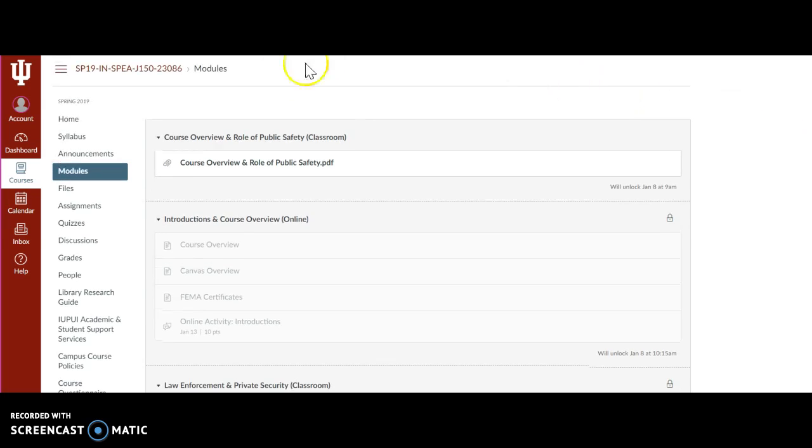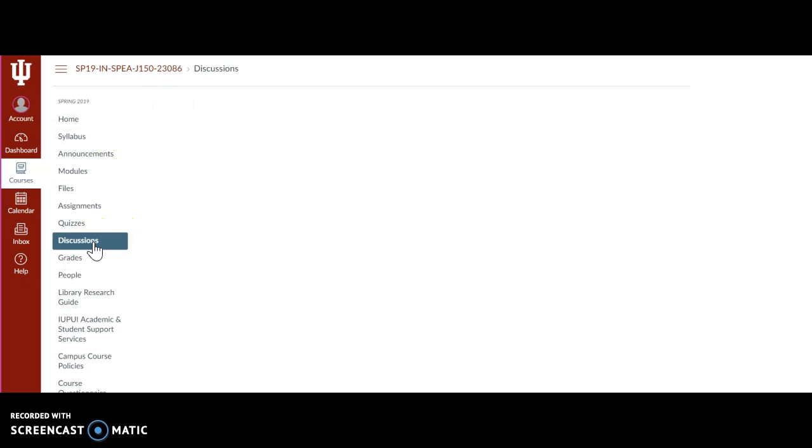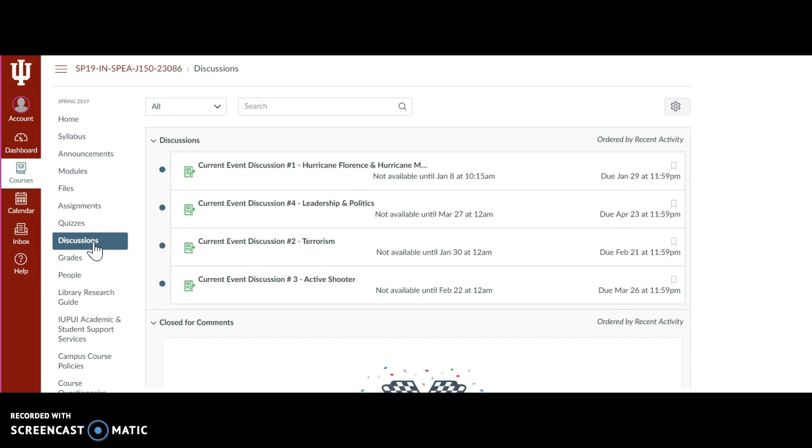There's 2 assignments that aren't on the modules page. The first is your current event discussions. Those can be accessed on the discussion page. There's 4 current event discussions throughout the semester. The first one opens on our first day of class and is due by January 29th. There's a prompt, and you'll answer the prompt, then respond to other students.